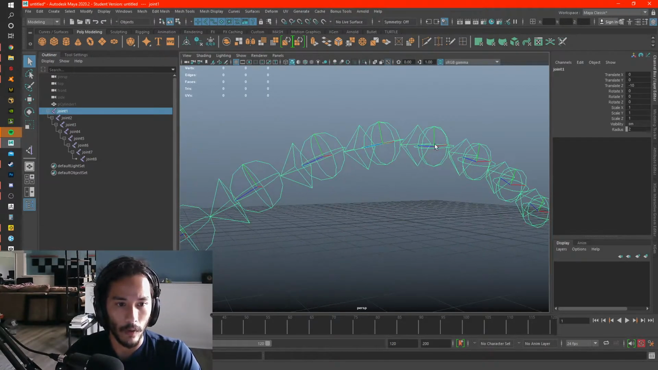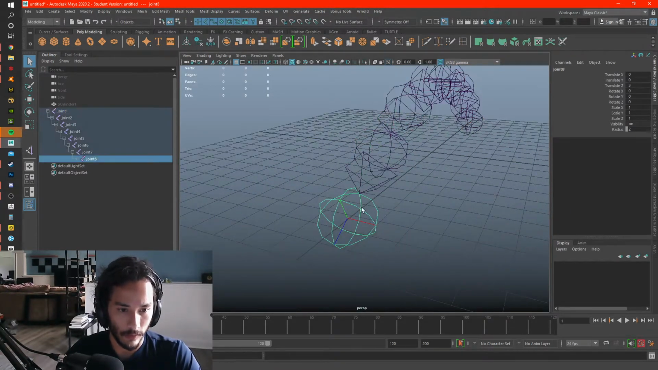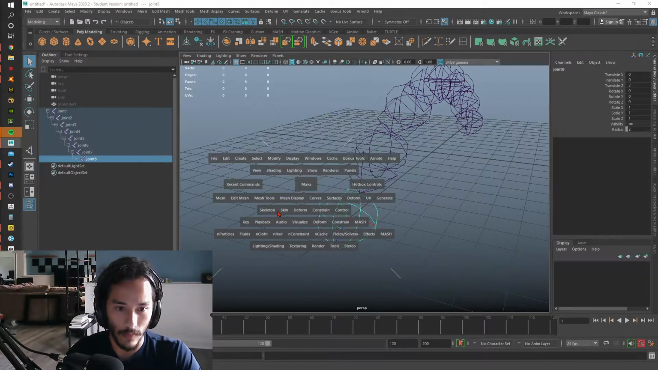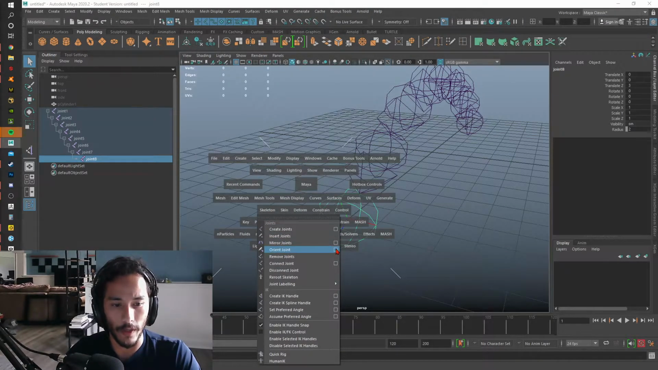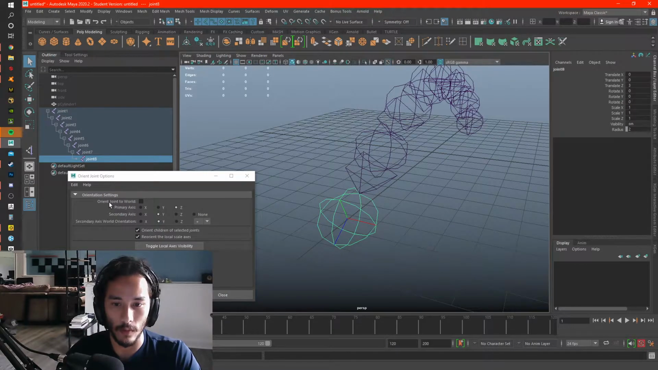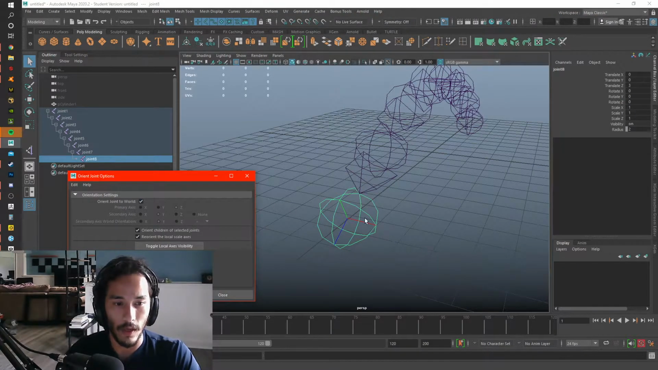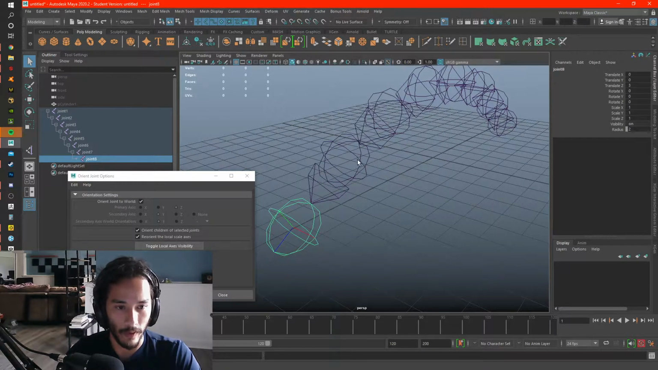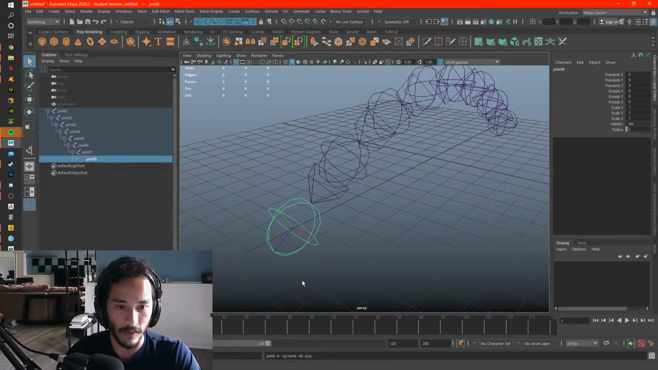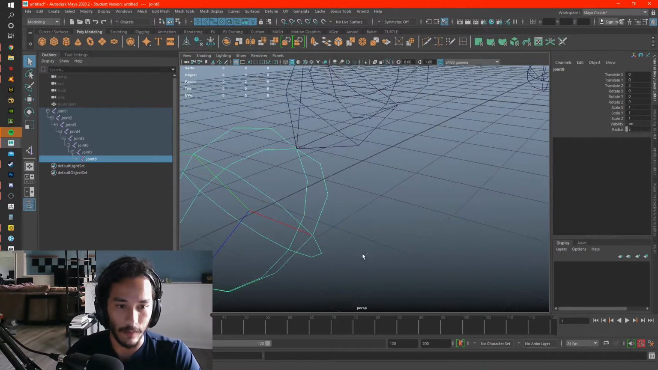So now I oriented all these joints. Sometimes you'll have to go to the last joint and orient the joint, but have it set to orient joint to world. This will basically take whatever orientation is from the previous joint and set it to that. You see it did snap a little bit when I did that.